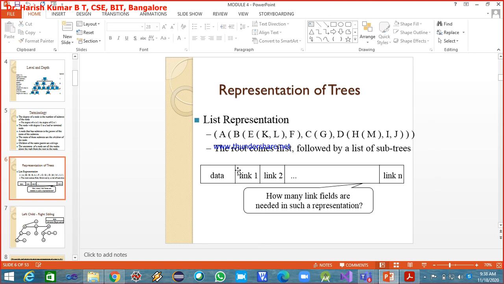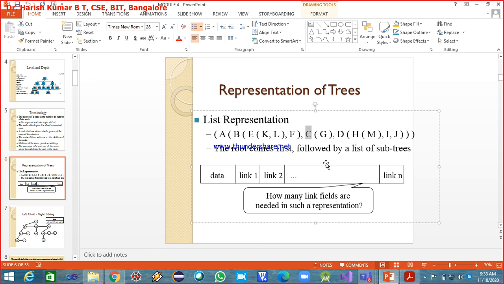And how do you represent a node? Something like this. Say this node A, if I want to represent it, I need one data field, and in addition to this data field, how many link fields are required? One link field for holding the address of the subtree B, one more for the address of the subtree C, and one more for the address of the subtree D. When I take the node B, again it should have one link field for holding the address of the node E, and one more link field for holding the address of the node F, or the subtree F.